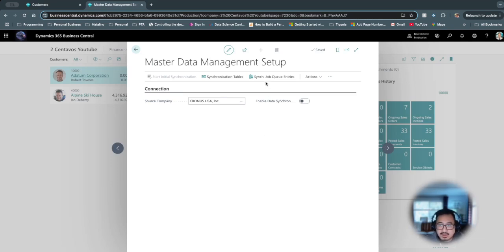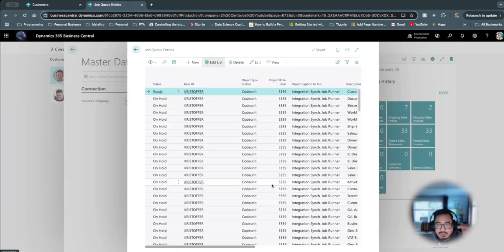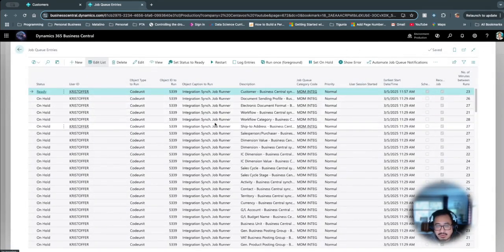Now, when you do set this up, keep in mind that for every table that it's set up, it will create these job queue entries. You'll notice I only enabled the customer, but because I brought in the related tables, it created all these job queue entries. So keep that in mind. Since I only enabled the customer, you'll notice that the job queue that it auto created for me only enabled the customer table. Okay. It's also set to run 23 minutes in between runs. So you can change that, depending on how often you want the synchronization to happen. Some people want to do it every minute. Some people do it every hour. It really depends on your business requirement.